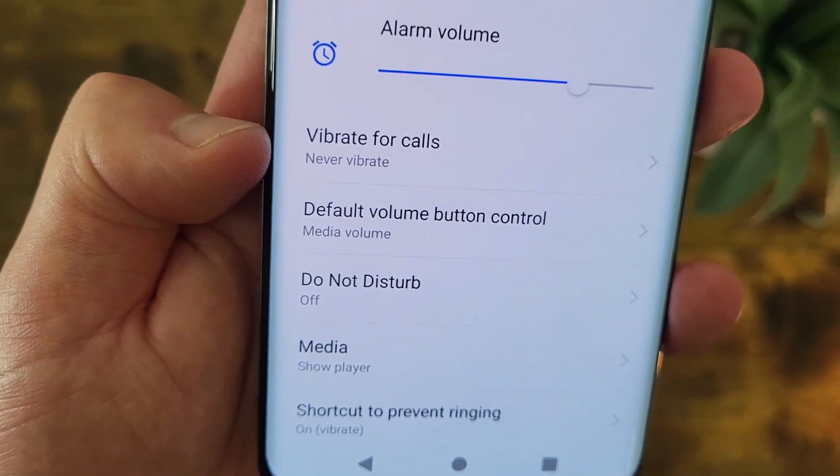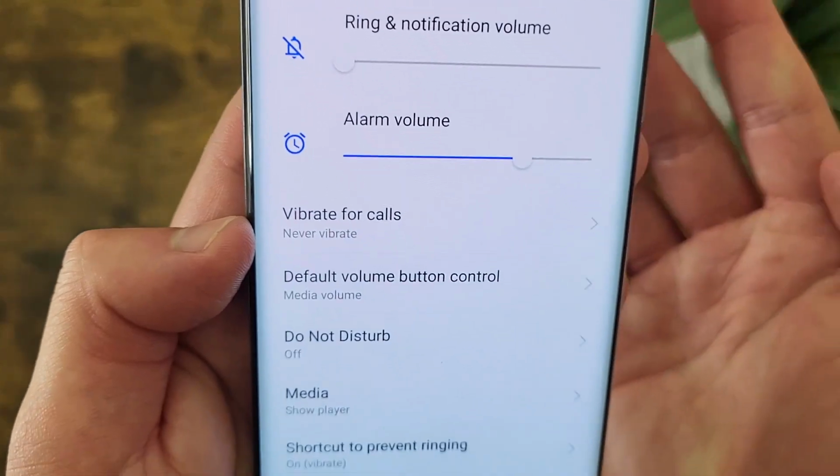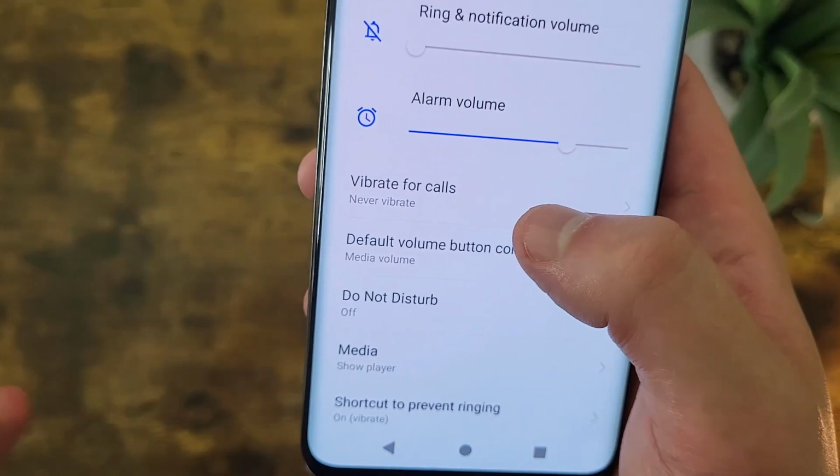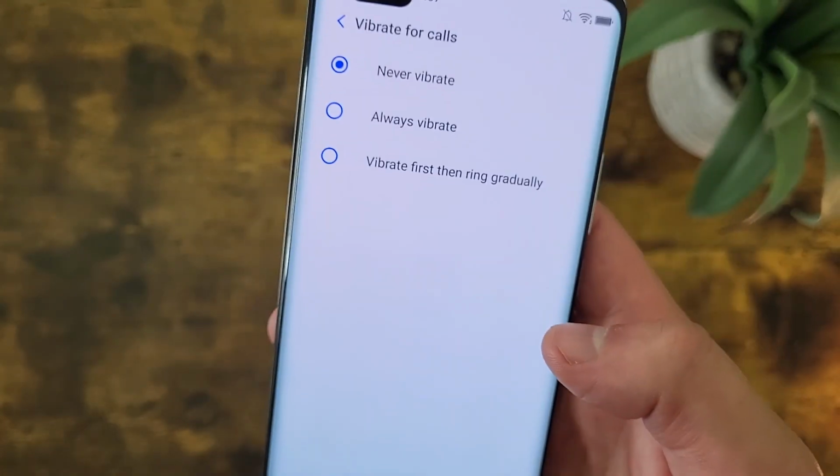So under all the volumes, we got something called vibrate for calls. Now keep in mind, if you're in vibrate mode or mute mode, this is not going to matter. But if you do have your sound on, by default, it's not going to vibrate. But if you want, you can always make it vibrate too.